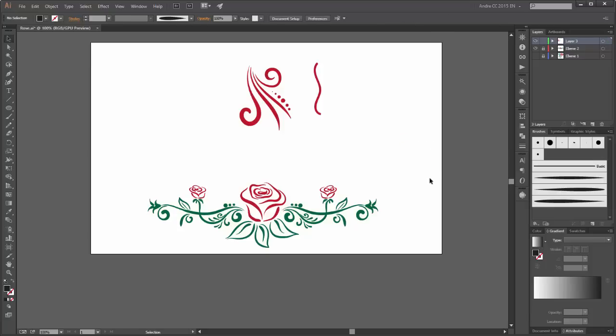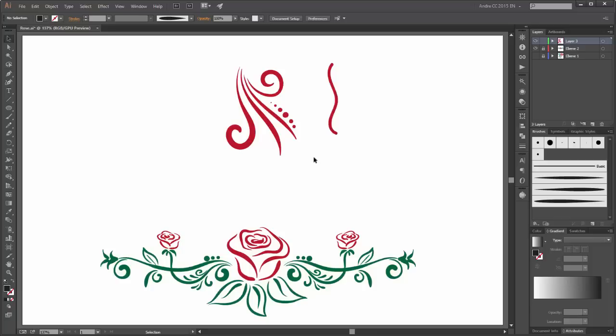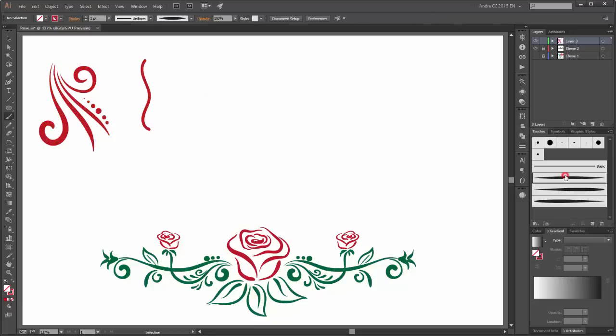So now I can delete these shapes. When you draw with your mouse, and this new brushes, it looks like this. The second brush and this brush.